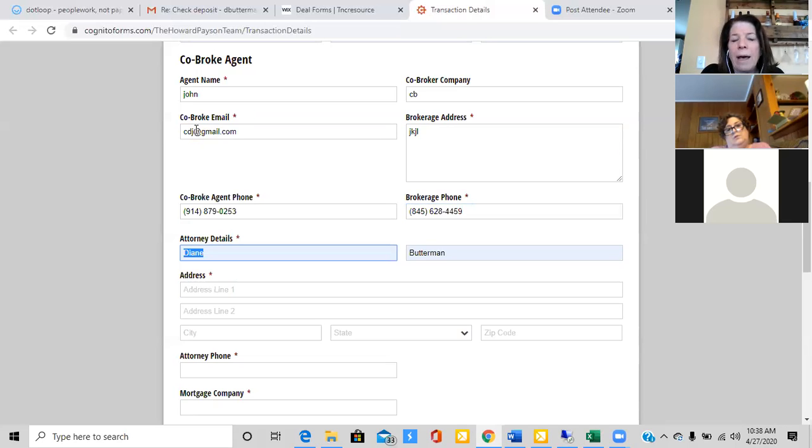The reason we ask for this information is for recruiting. At the end of the year, last year, when we did that big party, we went through all our co-broke agents and invited them. That is why we want it, and that's why it is required.